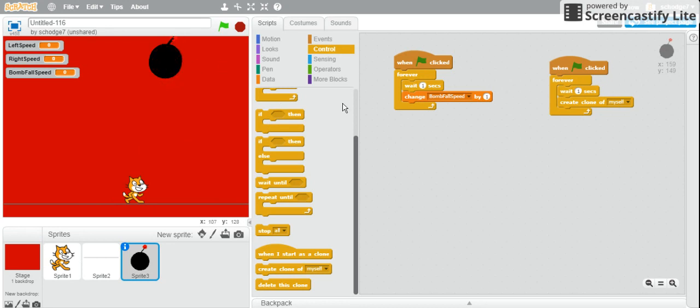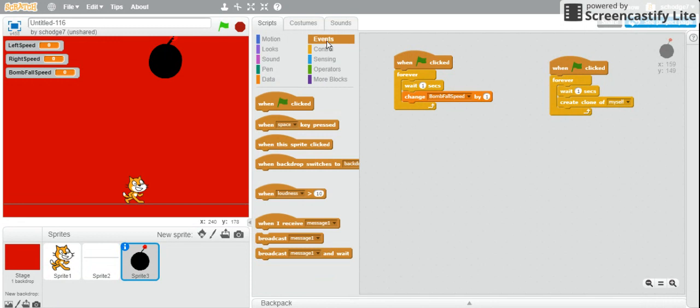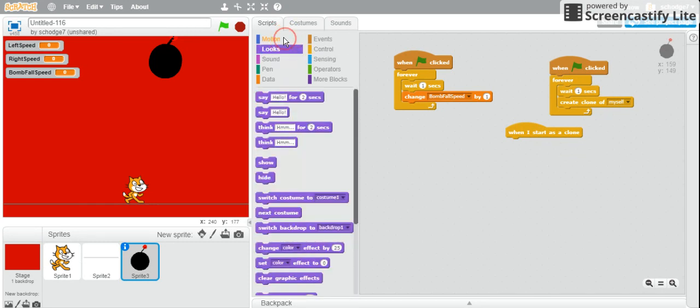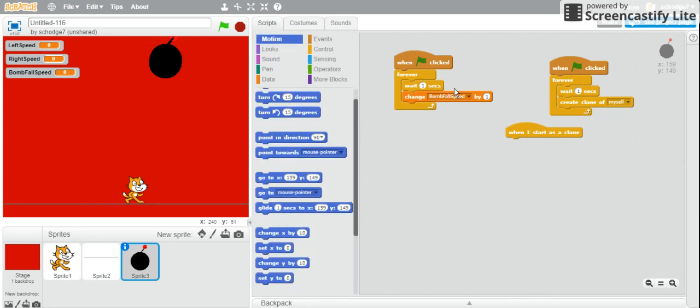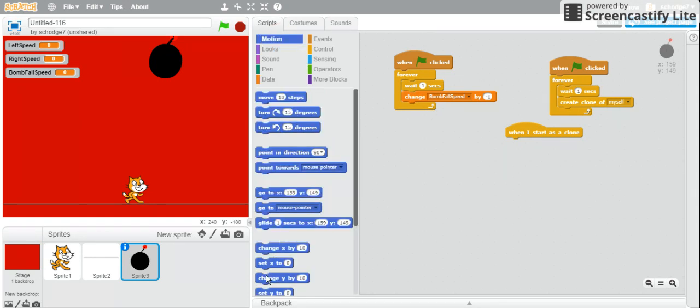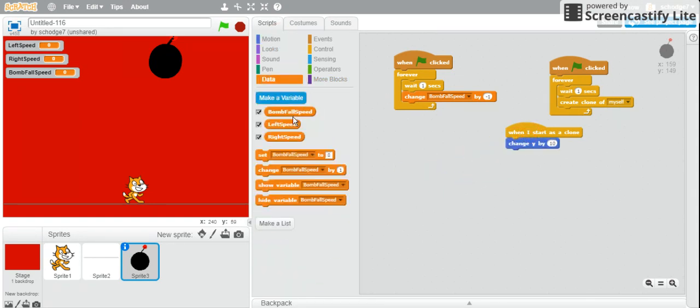So the way we fix that, well, first let's fix this. So when flag clicked, forever, wait 1 second, create clone of myself. So this is already good. And then we're going to go to control, scroll all the way down, when I start as a clone, and we're going to go to motion. Oh, my bad. We need to change the bomb fall speed to negative, since the bombs are going down on the y-axis. Sorry for that. Alright, so now when I start as a clone, motion, change y by bomb fall speed.